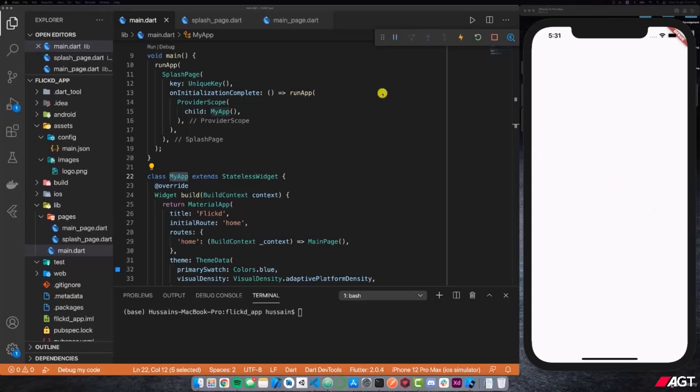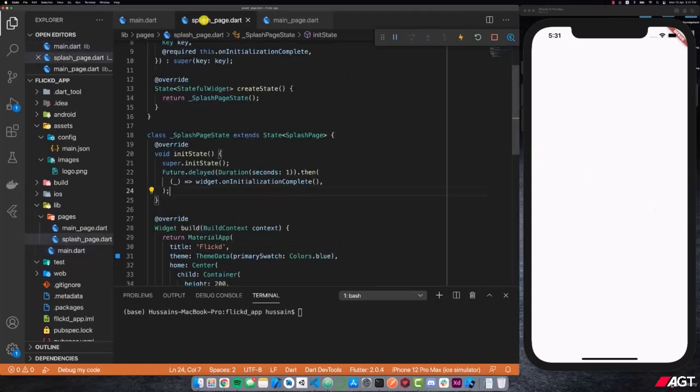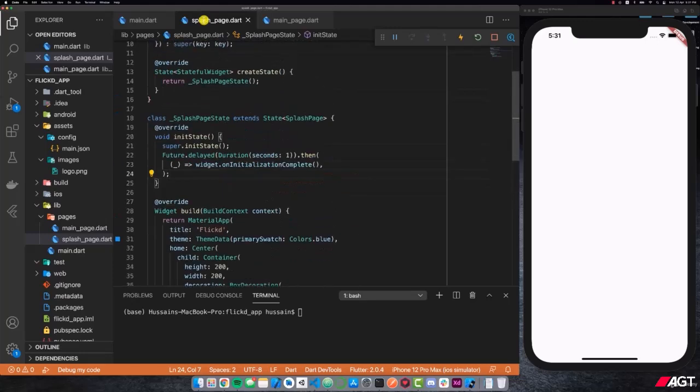So the first thing that I'm going to do is go to my splash_page.dart file. And inside of here, I'm going to create a new function inside of our splash page state class. I'm going to call this function setup. This function is going to be responsible for actually loading up the data from the file that we have, which is main.json, setting up services and everything like that.